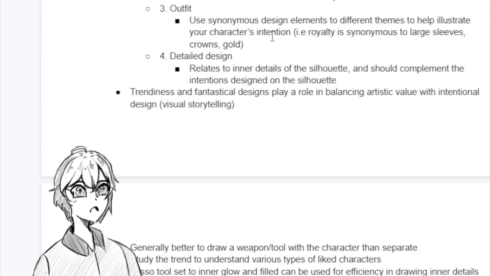And with that, next is going to be your outfit. And a really good tip is to use synonymous design elements to different themes to help illustrate your character's intention. A good example is royalty. With royalty comes large sleeves, crowns, gold, other elements that may create the inference of royalty. So really you want to be incorporating more of these elements into the design aspects of your character.